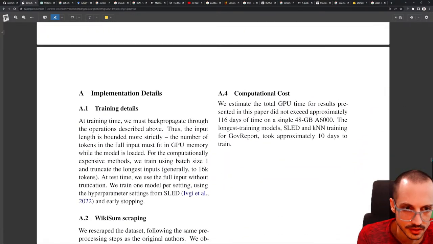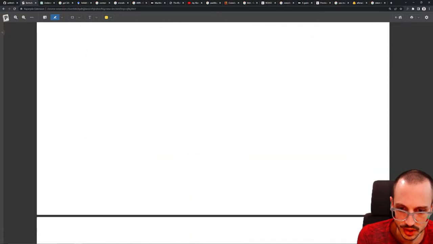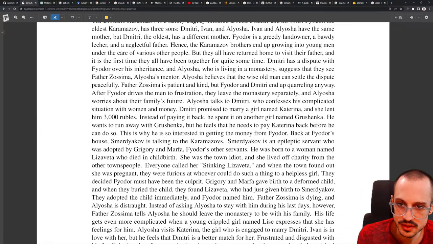Implementation details. Wikisum, evaluation, more tests, sample outputs.